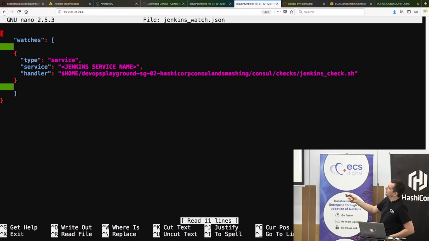So what we're doing here is we're going to tell this Jenkins watch to monitor the Jenkins service, and when that changes, kick off this shell script. That shell script will then update Smashing, okay?